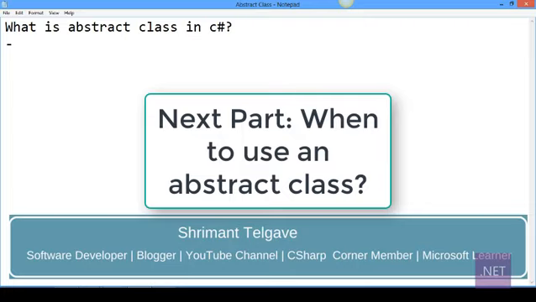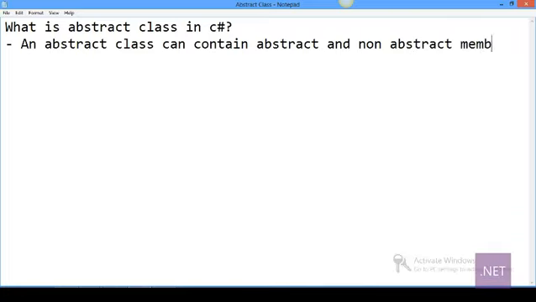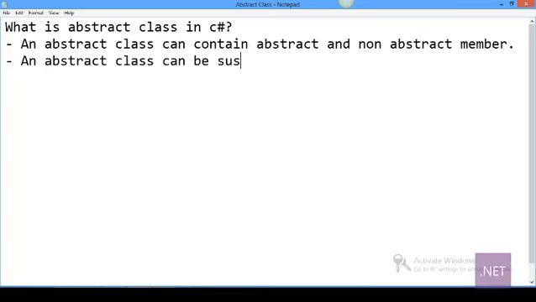So what is meant by abstract class? An abstract class can contain abstract and non-abstract members. An abstract class can be used as a base class.